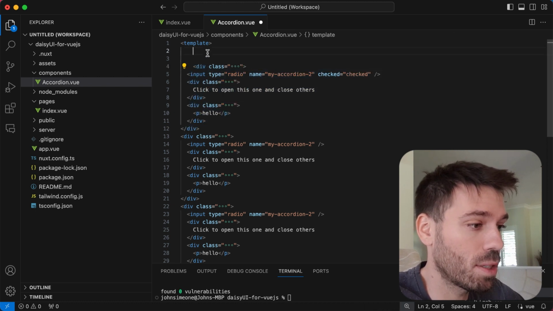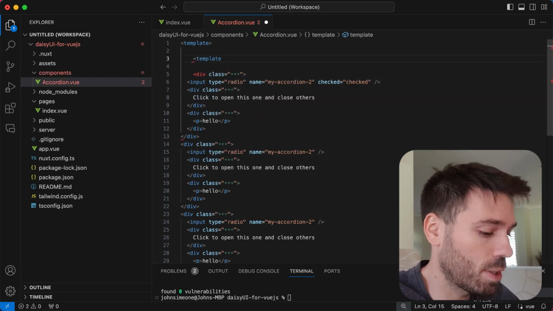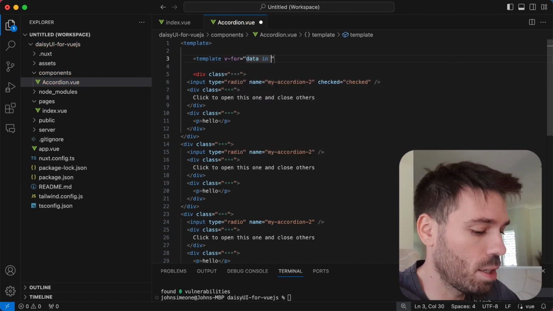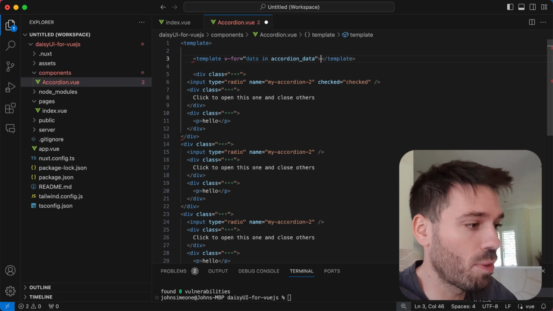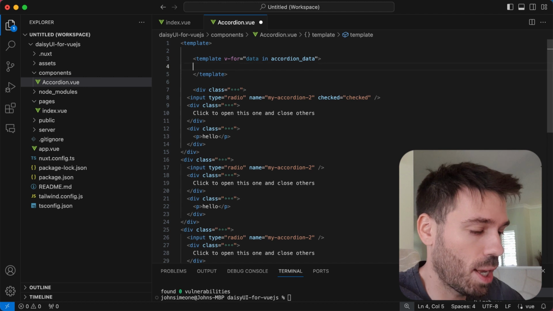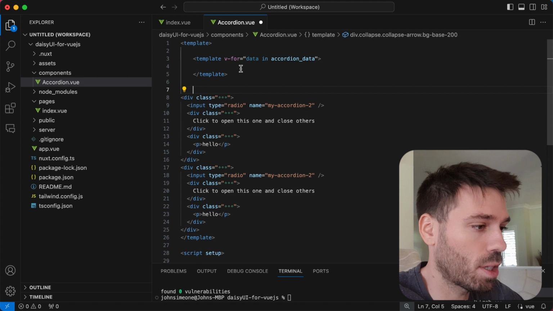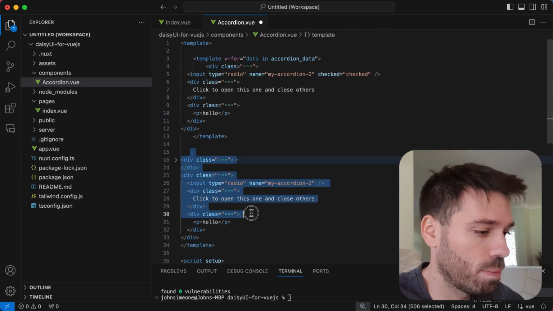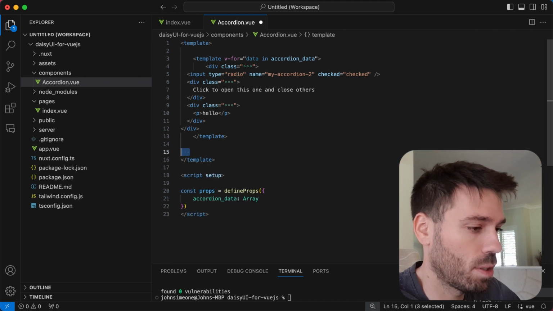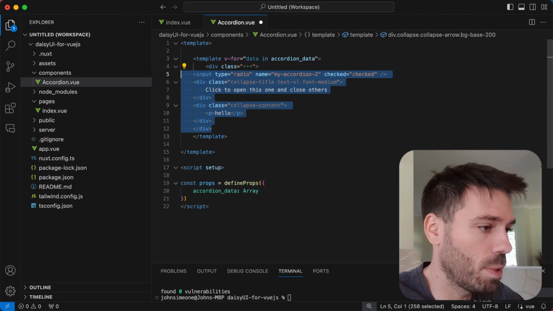So what we'll do is add a template tag. We're going to say v-for equals data in accordion data. So we're going to loop over that array that we're going to pass, and in that we're going to add that. So I'm going to cut that, paste it. So we can delete the rest of this now. We don't need that. And let's just tidy this up a little bit.